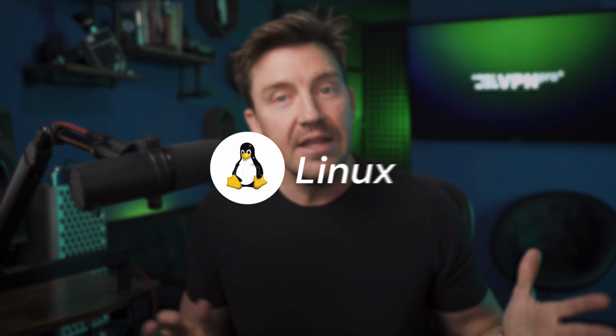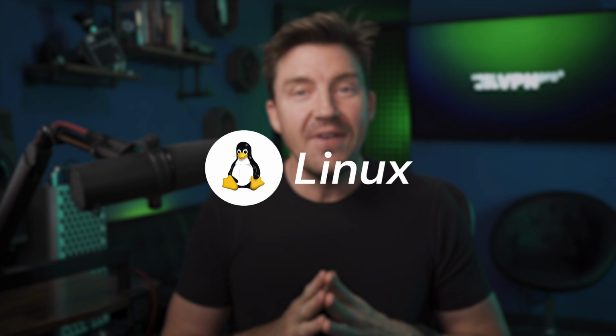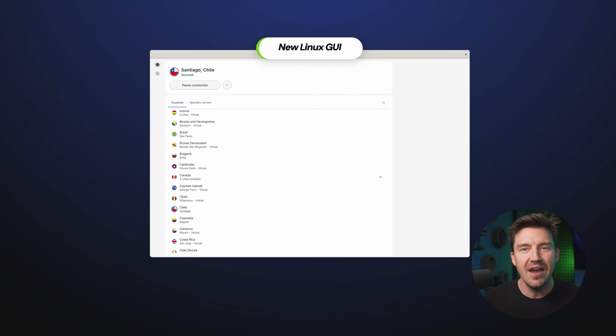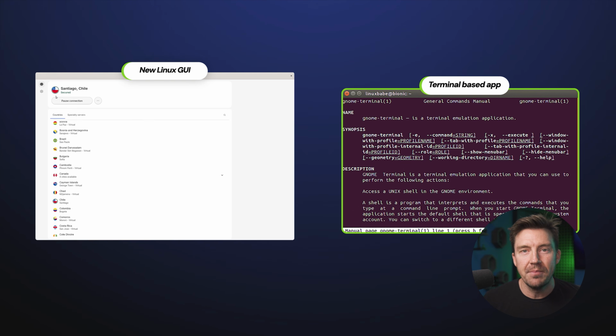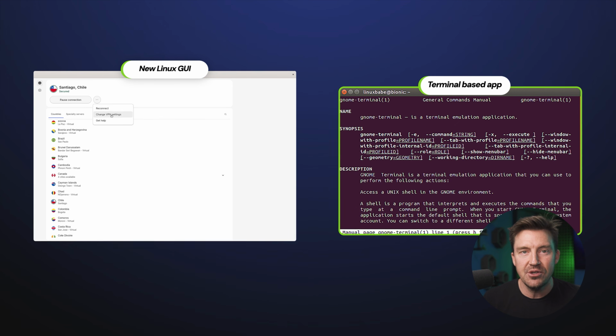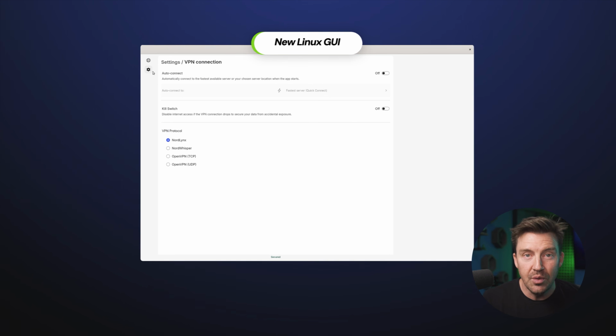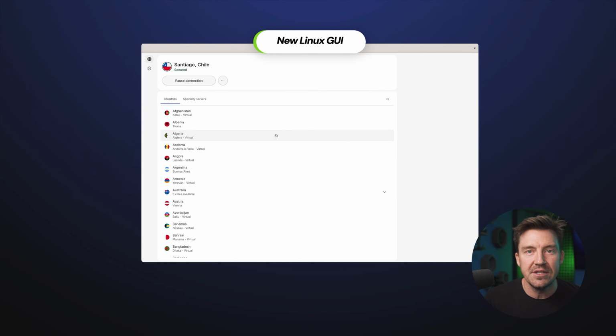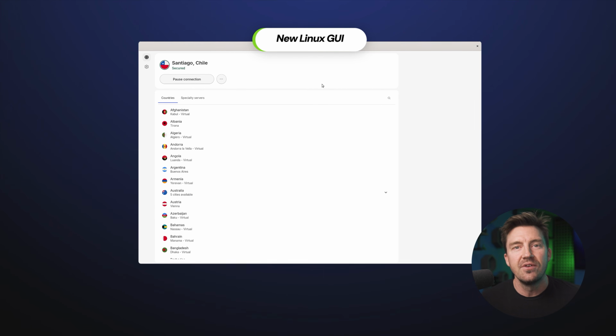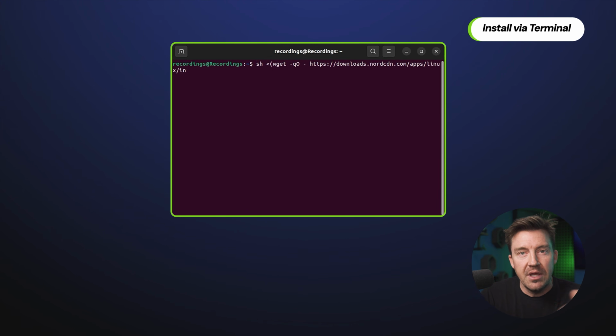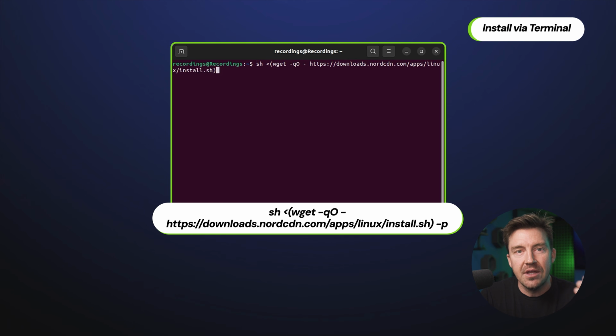And the next section is going to be pretty brief as well. It's Linux. Yes, NordVPN finally has a user-friendly GUI alongside the terminal-based app familiar to advanced users. So I'm going to focus on the GUI today, as a command-oriented interface is a bit too much for beginners. Okay, you still need to use the terminal to install NordVPN either way by typing this command.